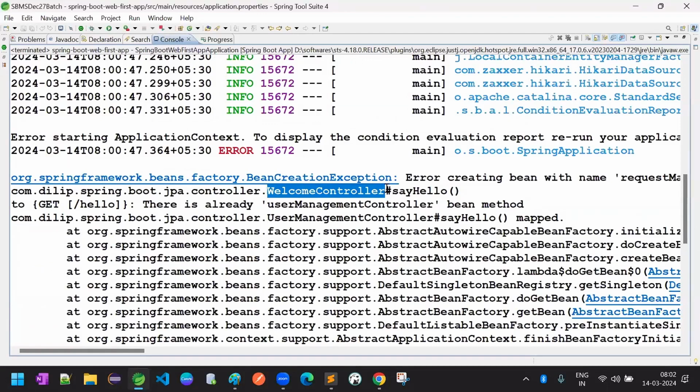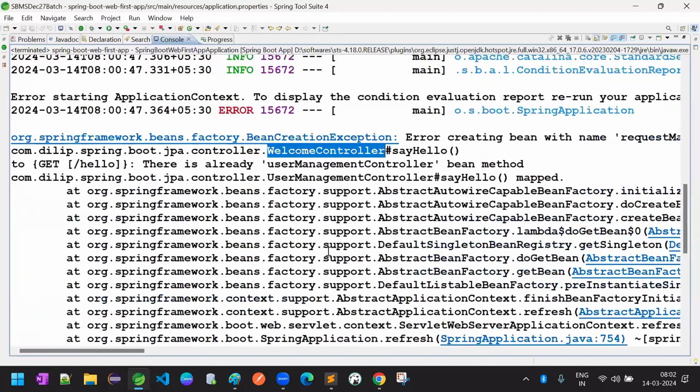You definitely have to maintain a unique URI path or request path across all the controller classes. Yes, you have to make sure. So please try all these experiments, guys. Then only you will get the subject.